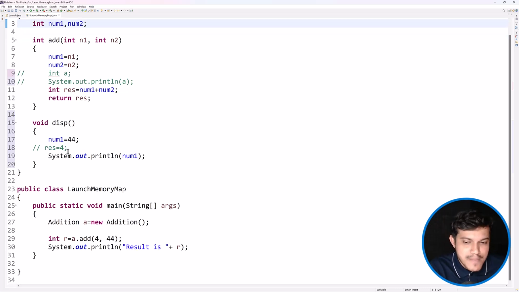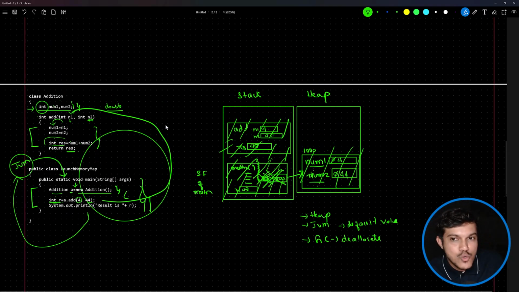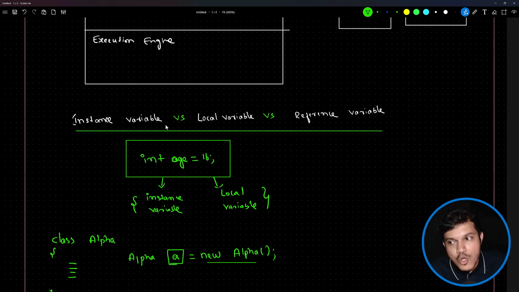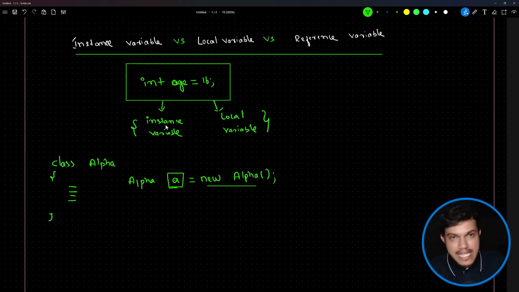Coming to reference variable, reference means such a variable which will not be holding any int or float or double or some string value. It is referring to an object. Such a variable which holds the address of an object, which will refer to the object which you have seen on the memory map also. I hope you could understand what is instance variable, local variable, reference variable, and what happens in the memory area also, stack and heap area.